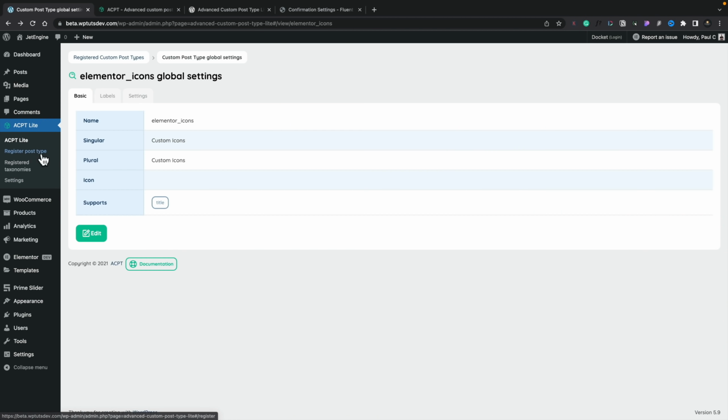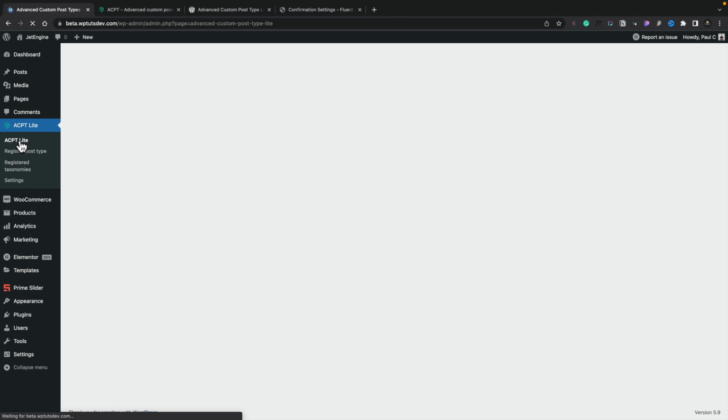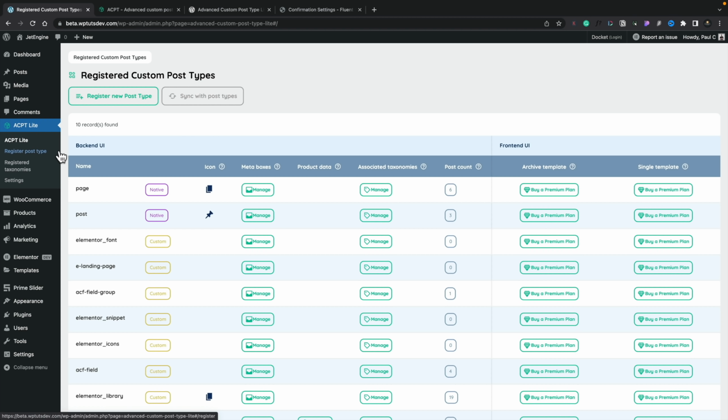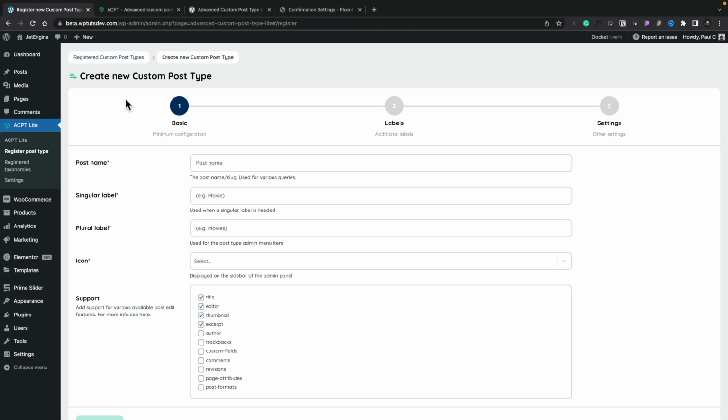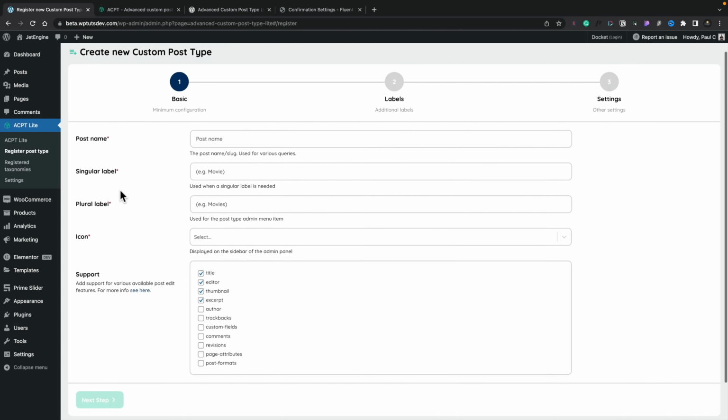Okay, so we've seen the listings. I've told you some of the things that I'm not fussed on with the layout and some UI sort of things that I think could be tweaked. Next up, let's take a look at registering a new post type. So let's click on register new post type. And now you can see we're back in that wizard. Now, obviously, we're starting from scratch at this point.